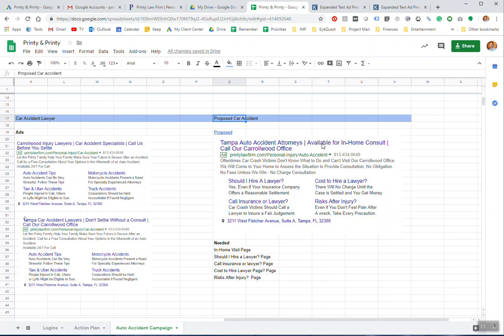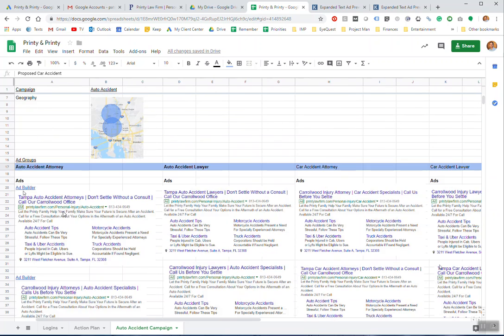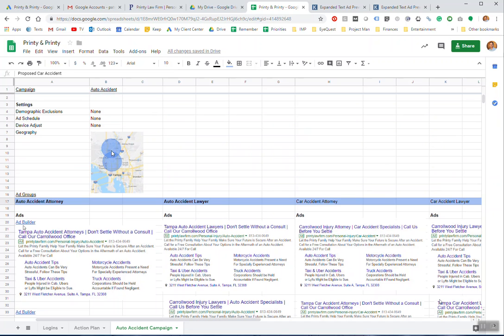Tampa Auto Accident Attorneys available for in-home consult, like we were talking about. Call our Carrollwood office. So I forgot to show you this. The geography right now that I have is really just around where you are. There's so many lawyers in Tampa and South Tampa. Maybe we'll get Temple Terrace in there, but that's kind of its own little area. But I'd say anywhere from Land O'Lakes through the bottom of Carrollwood would be the best chance we have of conversion. And at this point, we're just trying to not pay a ton and get a conversion. So that's what I figured.